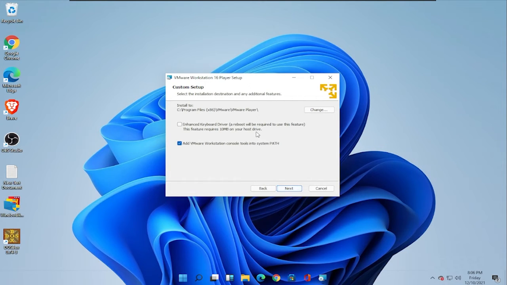So this is something interesting you guys got to be aware of. Where you're installing VMware, and if you want enhanced keyboard driver, reboot will be required for this feature. This feature requires 10 megabytes on your host drive, so you want to be careful with that. Okay? I don't usually use this feature because I don't really need it. So, do you want to add VMware Workstation console tools in the system path? You can. I'm just going to press next.